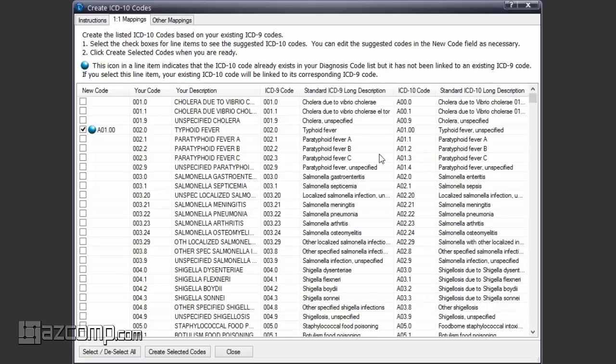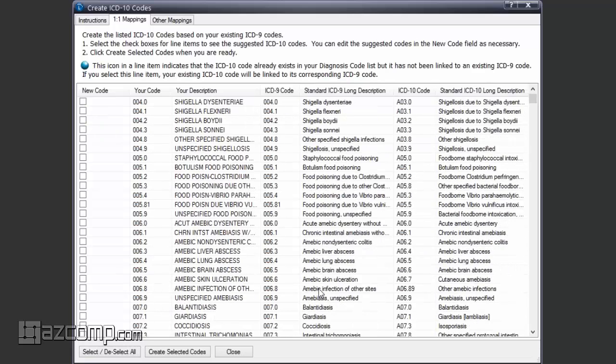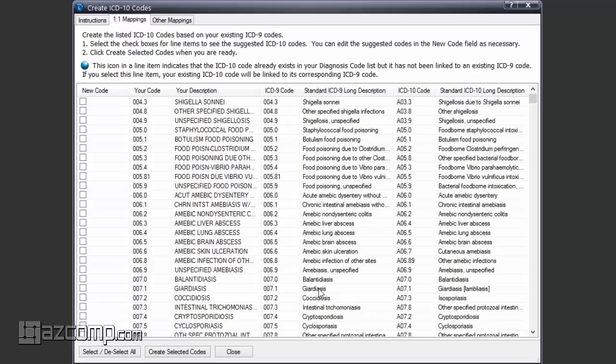But on the downside, if you look through this list, sometimes there is a one-to-one match where it's straightforward like this, like typhoid fever. But by and large, it's going to give you what we call the unspecified codes. I don't want anyone to go away with the impression that all you need to do is use this mapping tool and you're going to have every ICD-10 code that you need in your system. By and large, it's going to map you to what we call an unspecified code.